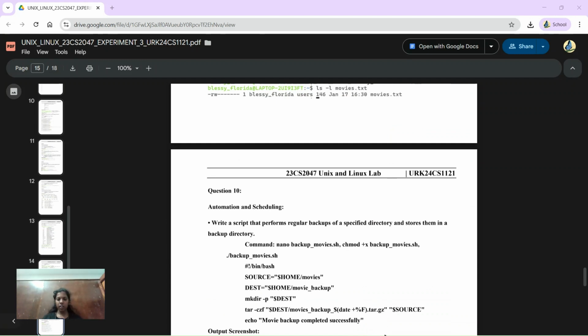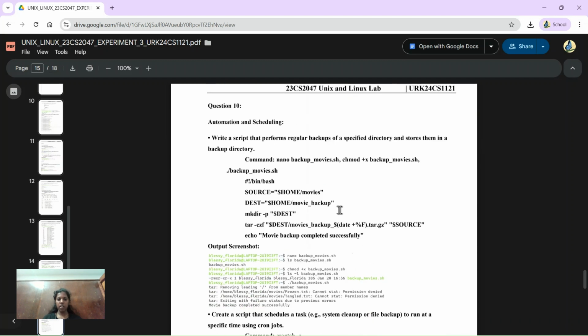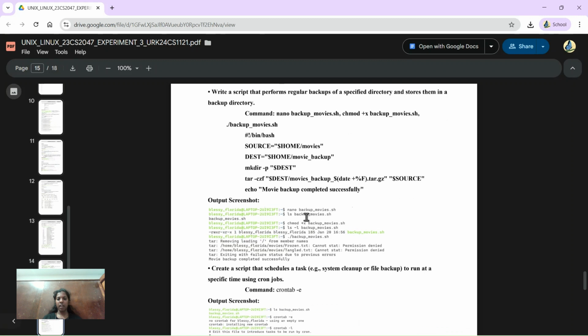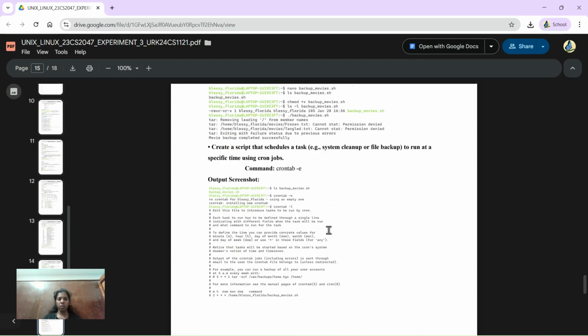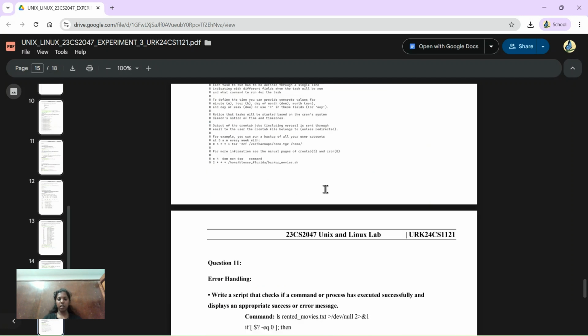And next, for the regular backup of the specified directory, we can store them in a backup directory. We're using these commands in the script file backup movies. And next, we'll use the ls command to view all the savings. And the next one could be scheduling a task using a script file. And here we are using the crontab -e command.